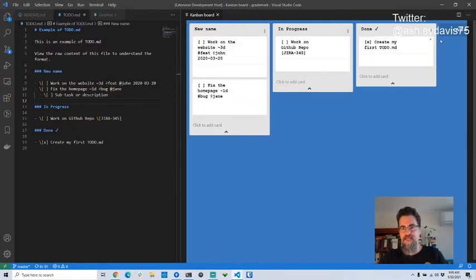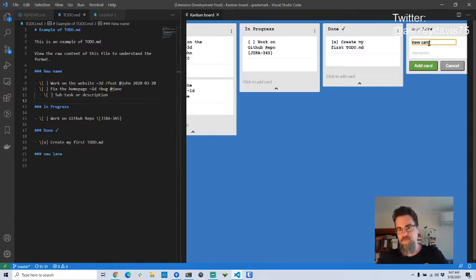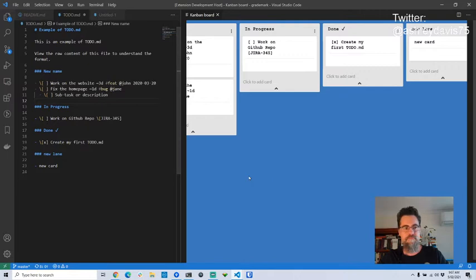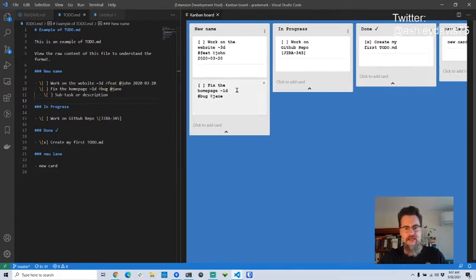What else can we do here? We can add a new lane. You can see at the end here that that's added it to the Markdown. We can add new cards. Now we can also delete lanes and cards. I won't worry about showing you that.